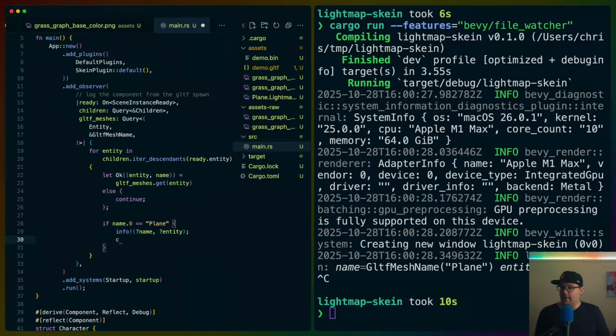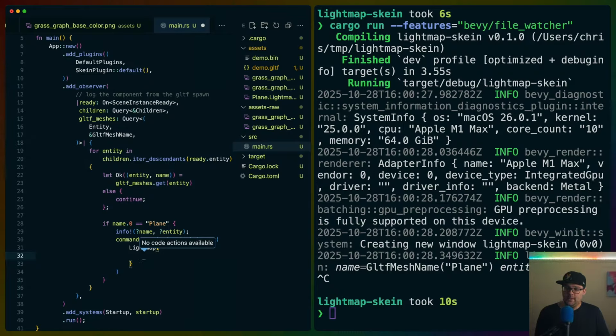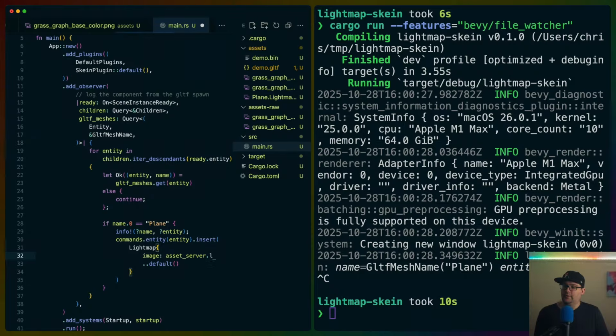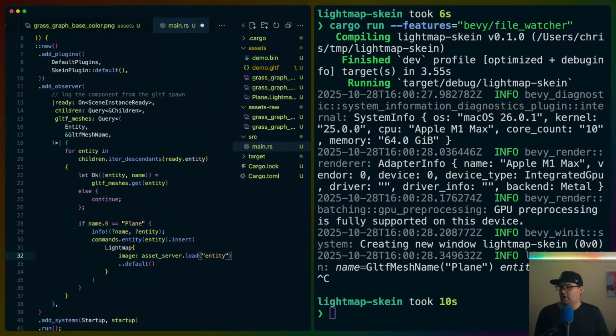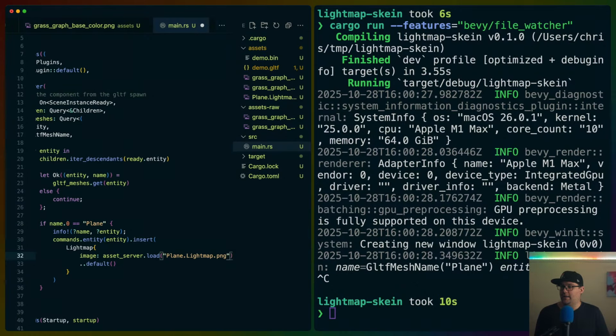So on this then, entity.insert lightmap, which I think is going to mostly be defaulted, except for the image, which is going to be an asset server .load for this arbitrary file that we've named plane lightmap.png, I think.